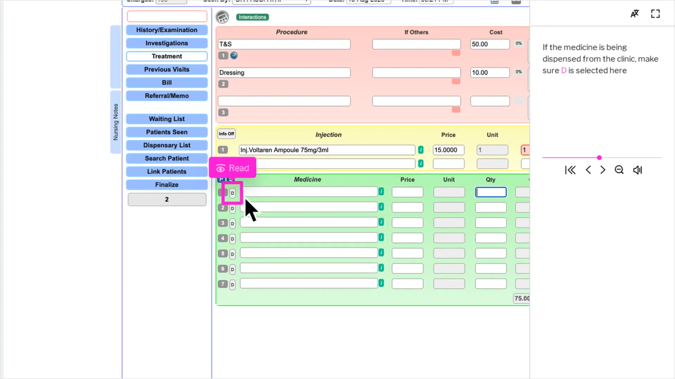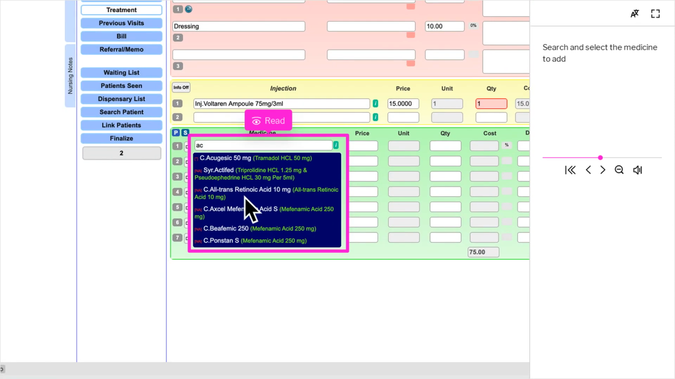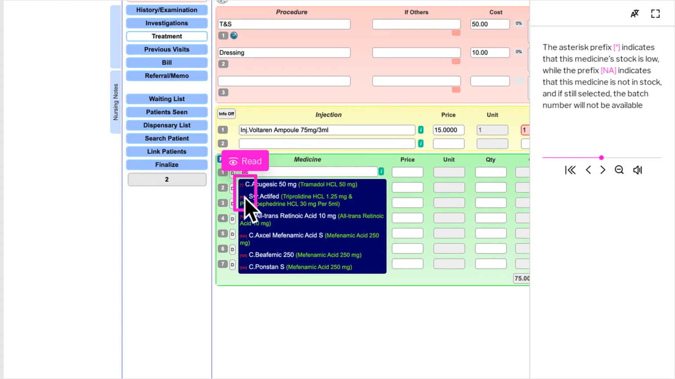If the medicine is being dispensed from the clinic, make sure D is selected here. Search and select the medicine to add. The asterisk prefix indicates that this medicine's stock is low, while the prefix Na indicates that this medicine is not in stock, and if still selected, the batch number will not be available.